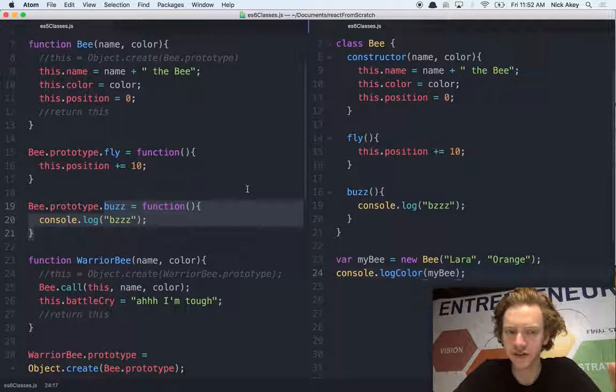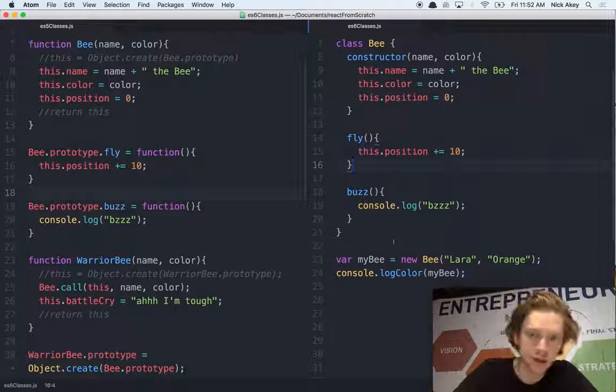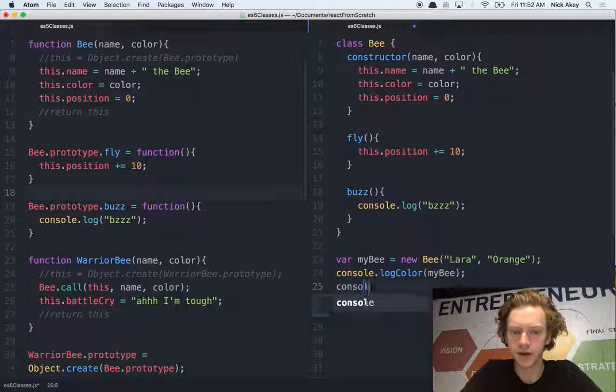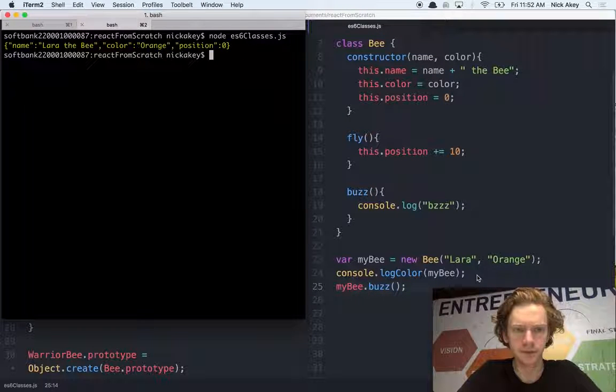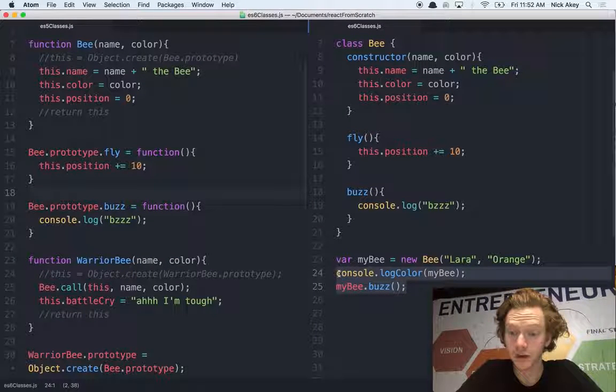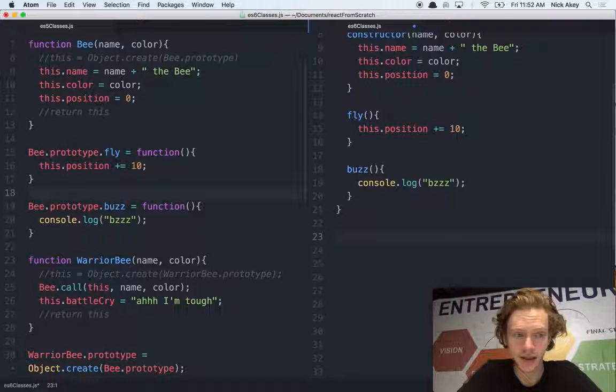Again, different syntax, same exact effect. These are still in the prototype, and this B just looks to b.prototype to find its methods. So if we just do b.buzz, we'll see that these methods work as well. Right, we get a buzz. Great. So let's make our next class. Our next class is warrior B.